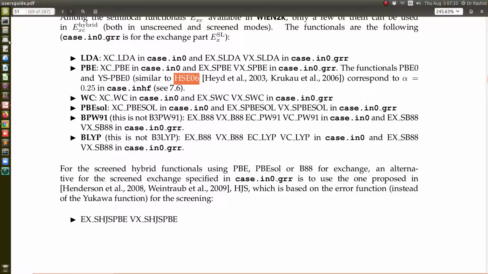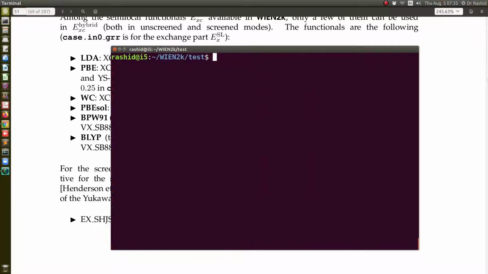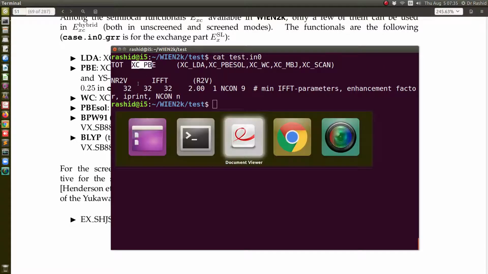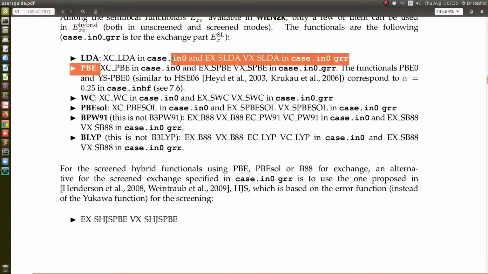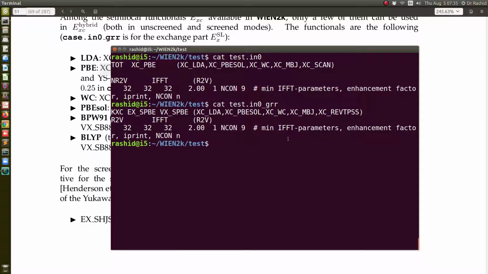So let me show you what I have in the case.in0 file. So I will use the terminal, and so you can see I have this flag as described here, and let me show you what I have in the other file. So this is the same as this one.